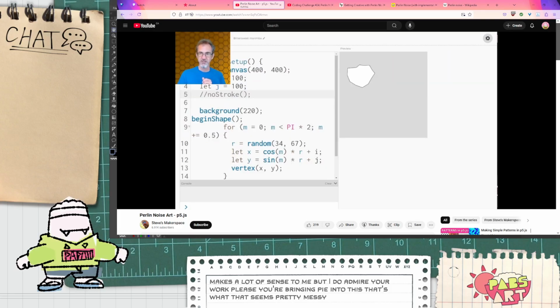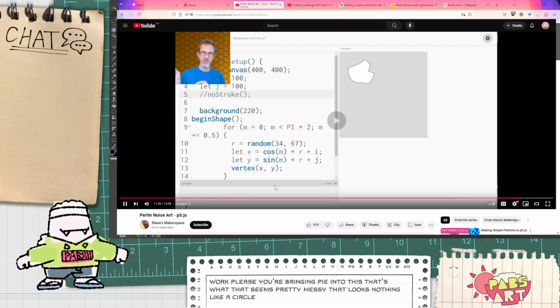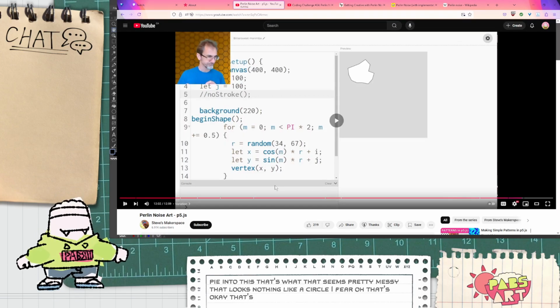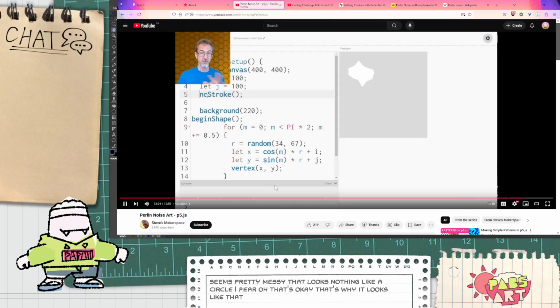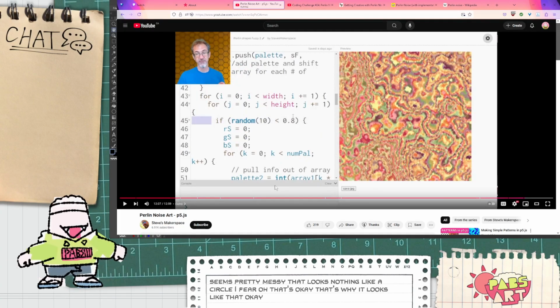So every time I hit go, it's making a circle, but that looks nothing like a circle, I fear. Radius is varying as it goes around the circle. Oh, that's okay. That's why it looks like that. And then I take away the stroke, and I'm using the color fill. And I'm also not drawing. Okay, and that's what the stroke does.